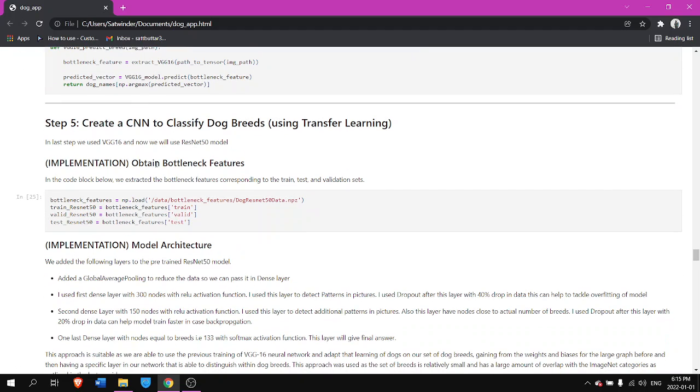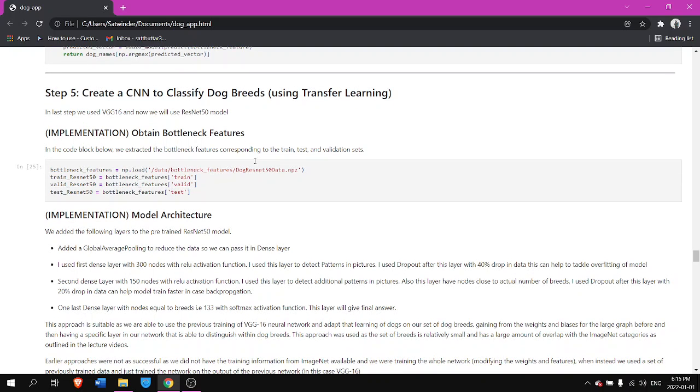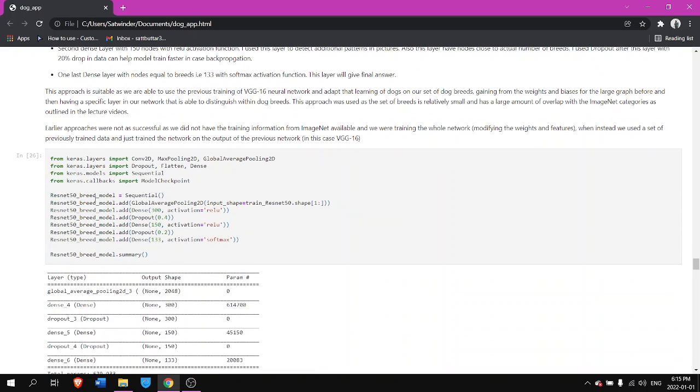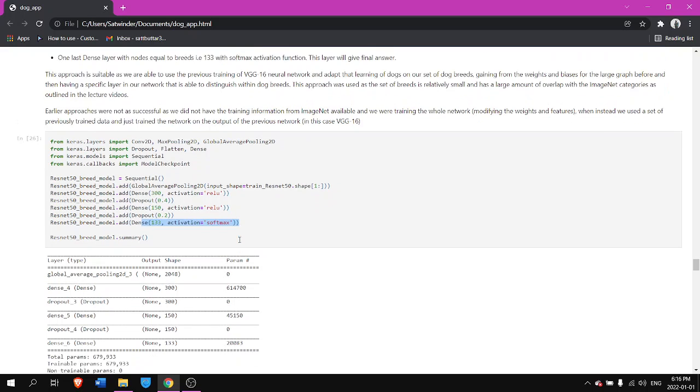So we went ahead with another model, the ResNet 50 model, and we downloaded the bottleneck features of that model also, and we split the data into 3 sets. Then we added these layers to that model: global average pooling layer, dense layer and dropout, dense layer and again dropout, and dense over here. The last layer has 133 nodes to identify the 133 categories of dog.